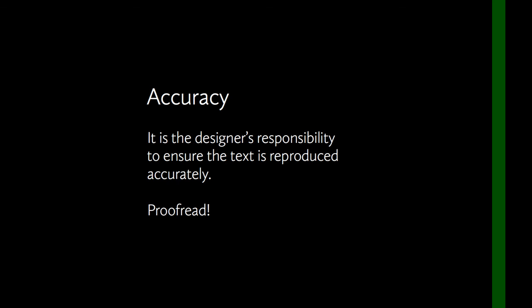Last, but certainly not least, is accuracy. It is the designer's responsibility to ensure that text is reproduced accurately. You want to look out for typos in the text, and you want to prevent making any typos. You want to catch any typos that may already exist, and you definitely don't want to introduce any new typos.